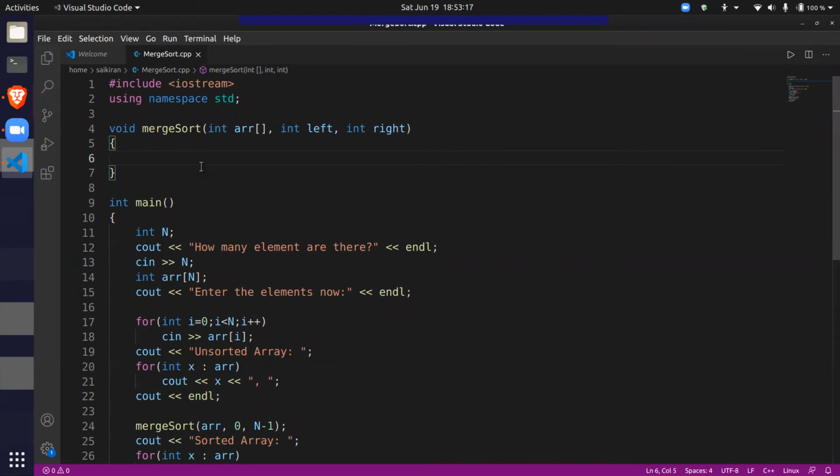Now, what is the first step in divide and conquer? Do you remember? Do you remember seeing the slide? What is the first thing that we have to do?